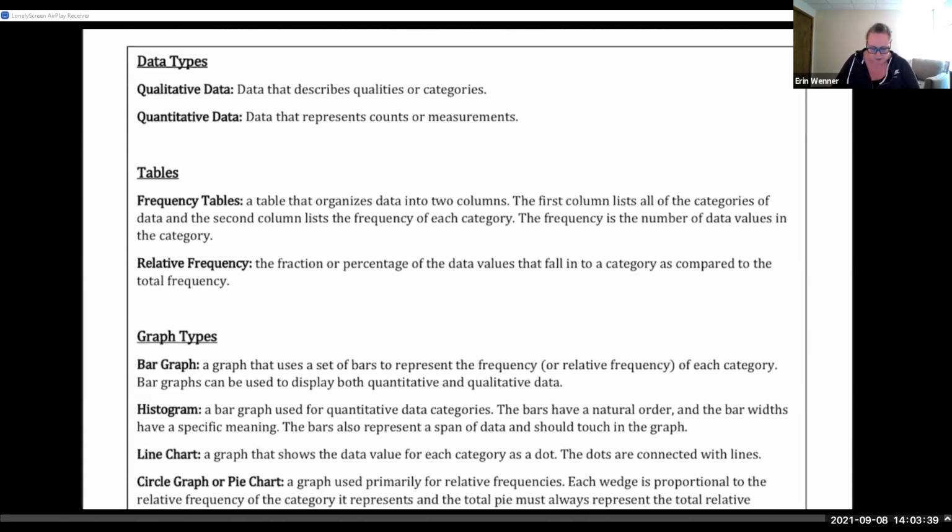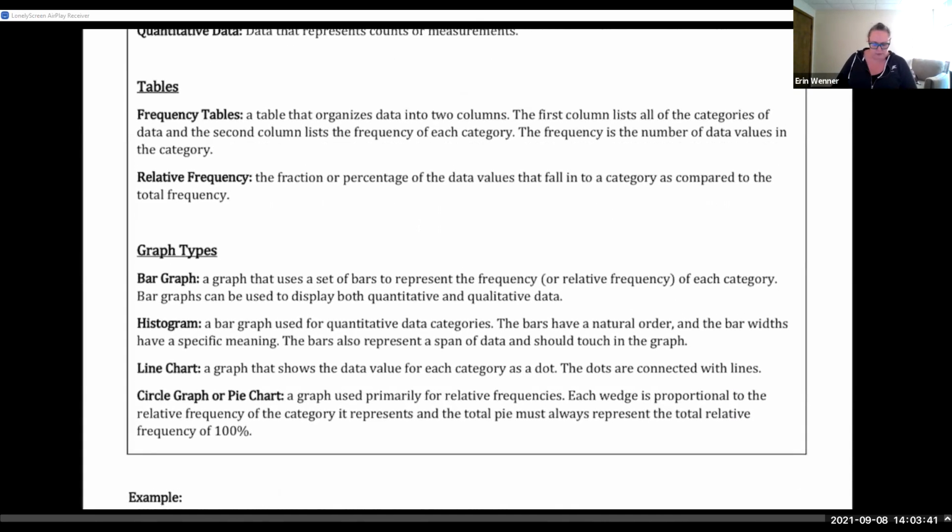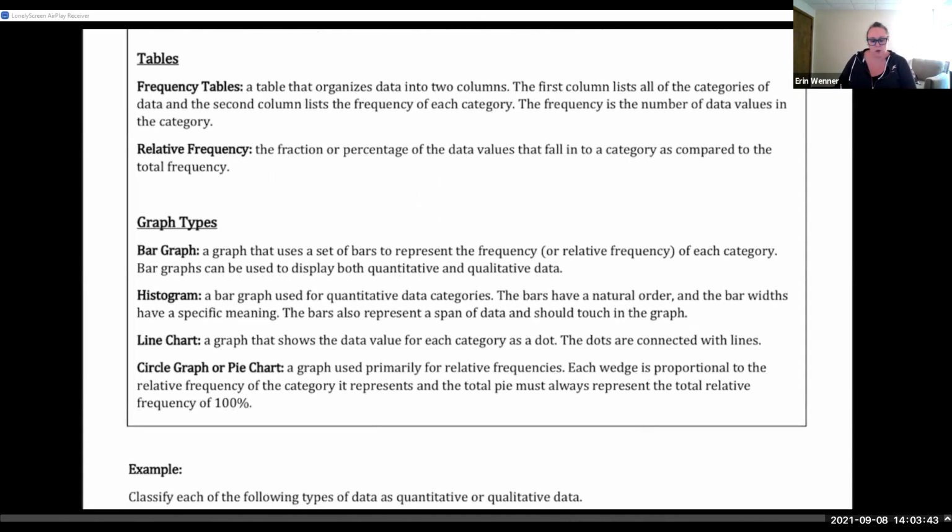So then we have types of tables. So we've got a frequency table, and it's a table that organizes data into two columns. The first column lists the categories of the data, and the second column lists the frequency of each category. The frequency is the number of data values in the category. And then the relative frequency is the fraction or percent of the data values that fall within a category as compared to the total frequency. We'll talk about that a little bit more.